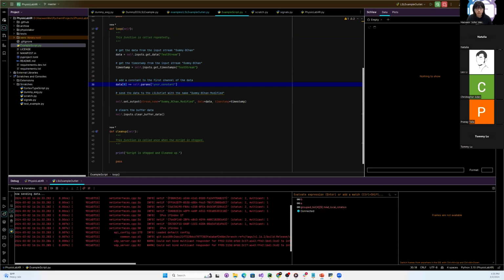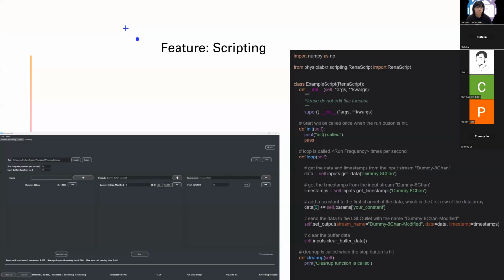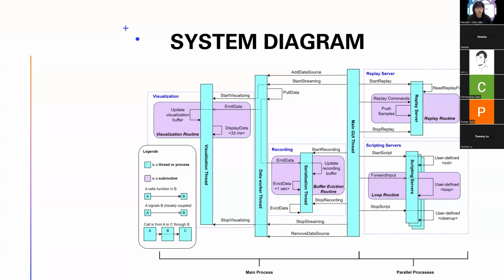So let's go back to the presentation. Okay. Now let's look at the system diagram of PhysioLabXR. After the user clicks the add button in the window, the system will create a worker thread dedicated to receiving the data within the corresponding stream widget. And the worker thread then pushes the data to the visualization thread, scripting thread, and recording module.